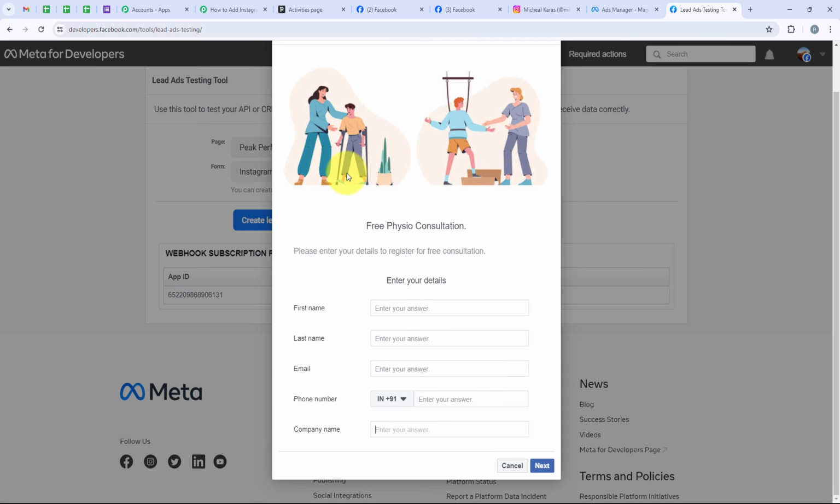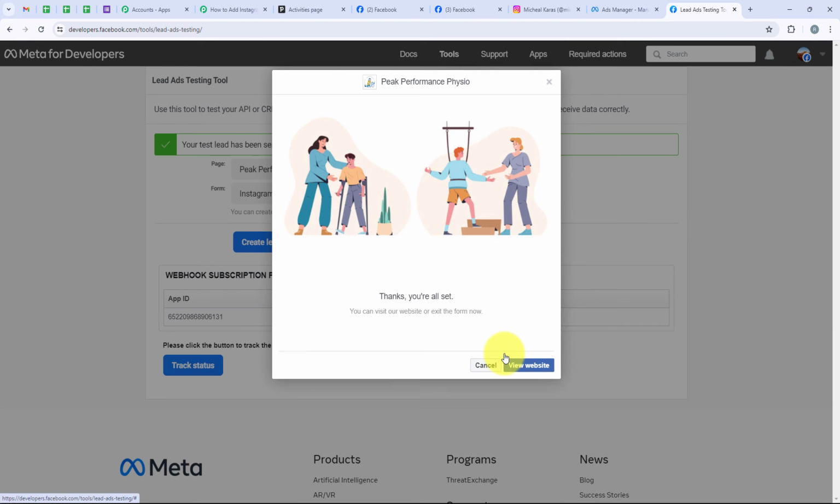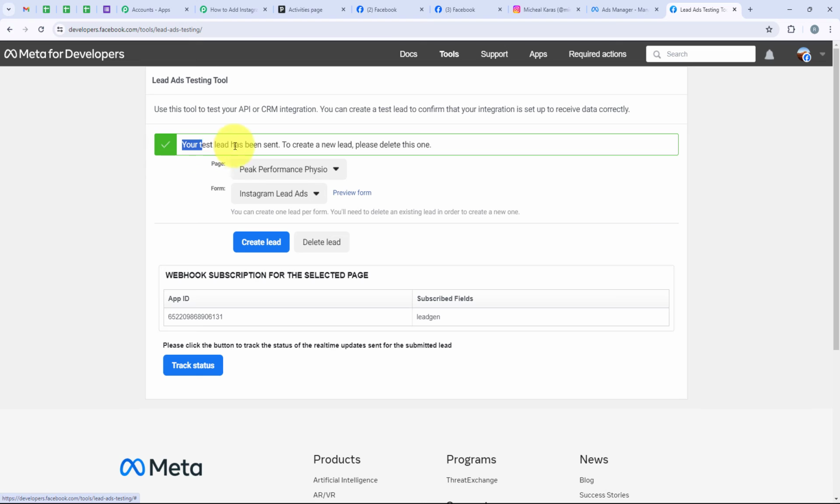And again, we are going to enter the details. So for the first name, this time we are going to keep it as test. Last name as user only. Email as test@pabblitudes.com. Phone number as this. And then for the company name, we are going to select it as Pabbly. And then we are going to click on next and then submit. And yes, you can see your test lead has been sent. This means the lead ads testing tool has sent the lead details to our workflow. Pabbly triggered the workflow and further created a person in our Pipedrive.